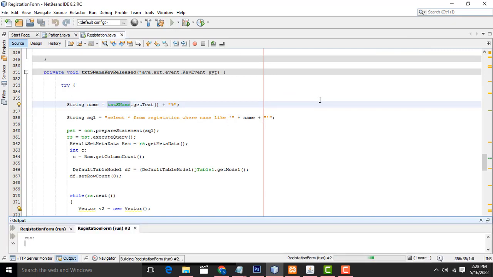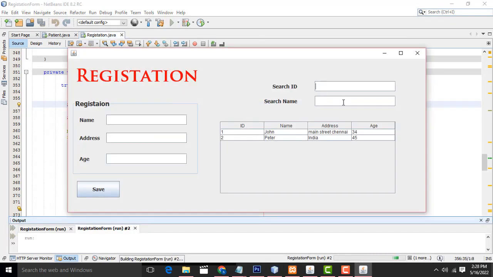Now let's check whether it's working fine or not. This one should be the name. Peter. Yeah, it's working. John. Okay, John. If you type the first letter, it will be loading. Perfect. If it's ID, it's ID. Very simple. This is how we search the record. So we are just filtering and searching the record. Very simple.